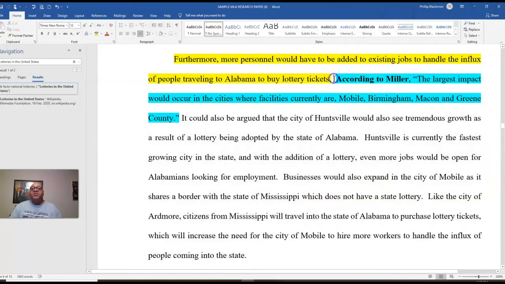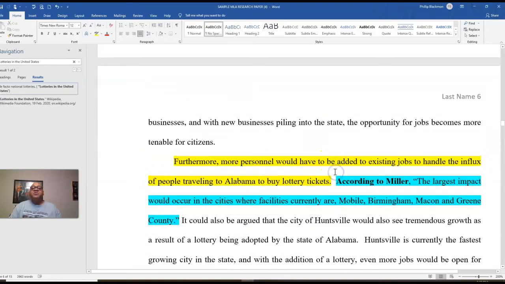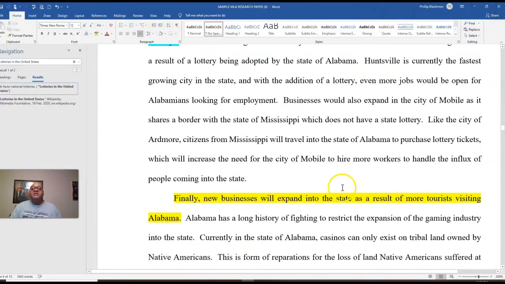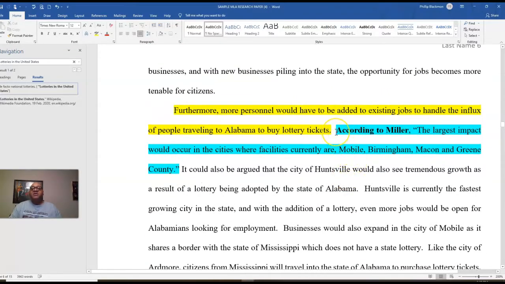I only have one sentence of research. Everything else is my own words. And this will help you if you highlight, it will help you to see, okay, yes, I'm giving more analysis, I'm giving more explanation, I have more examples in here than I have research. Okay, and that's what you want to do.